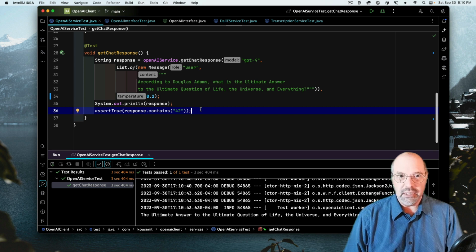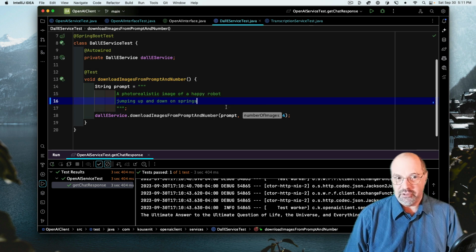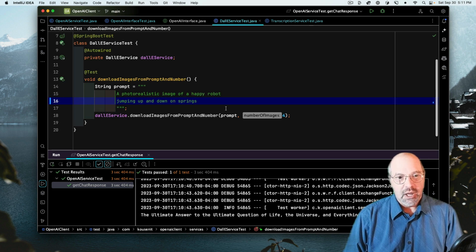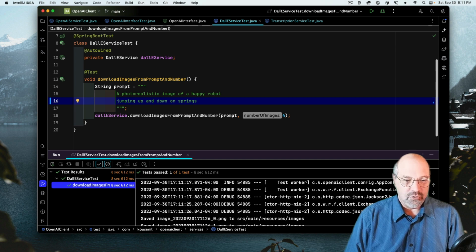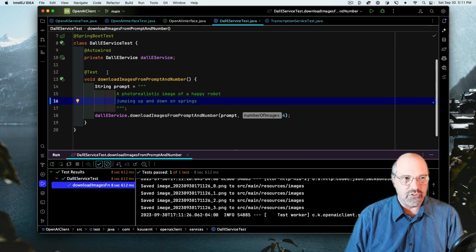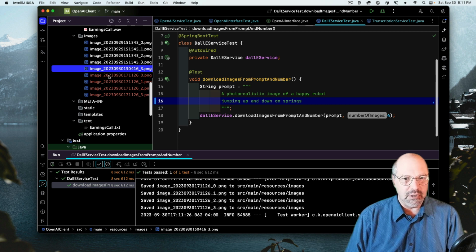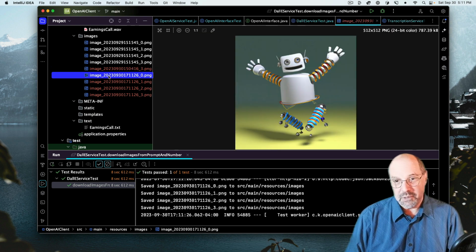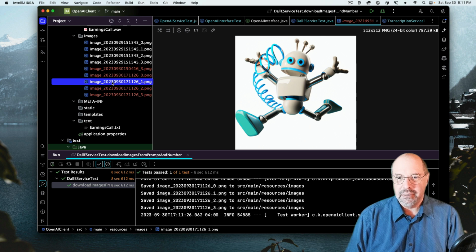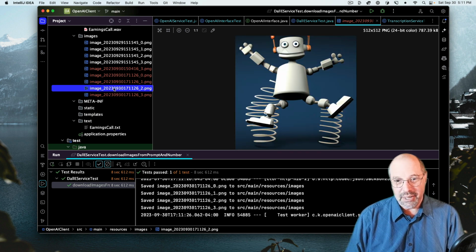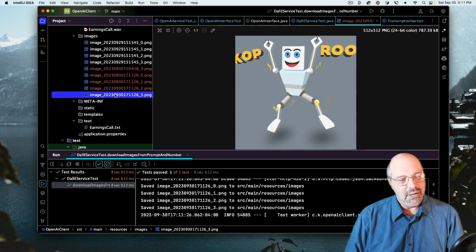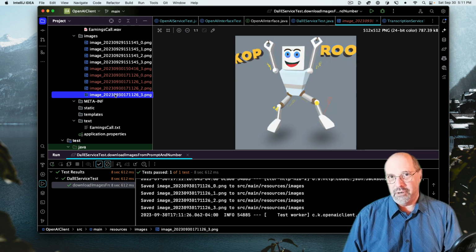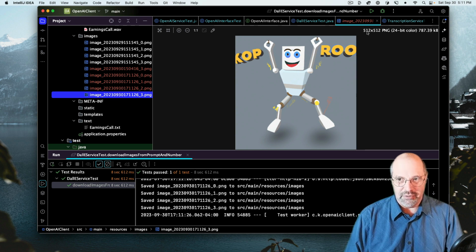How about DALL-E and image generation? Here is a test to send the message, a photorealistic image of a happy robot jumping up and down on springs. Let's take a look at that one. What you can see here is we generated 4 separate images and saved them to a directory. Here they are. That one's not bad. I'm not sure what's up with that spring. Okay, I guess. Yeah, I too can't wait for DALL-E 3 to come out and make all of this much better.